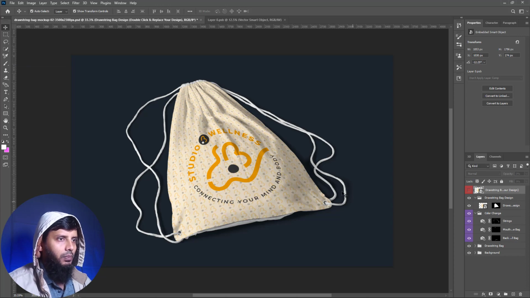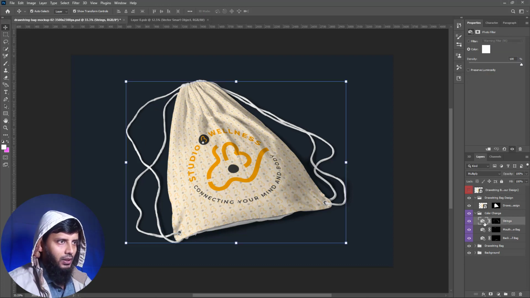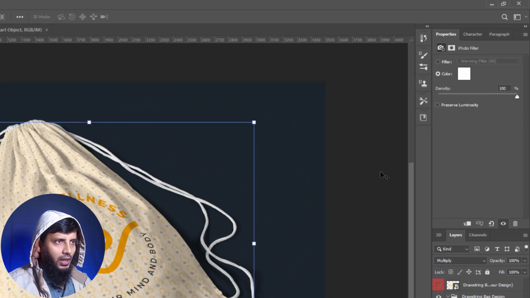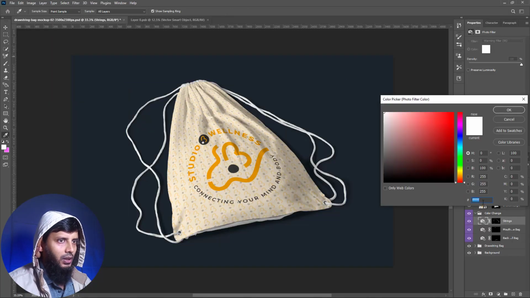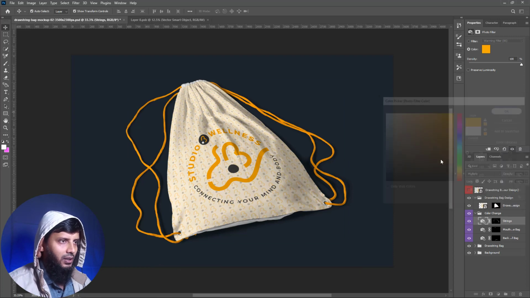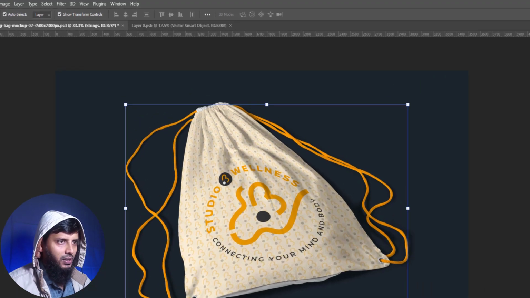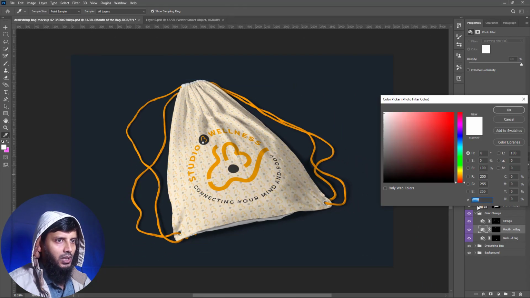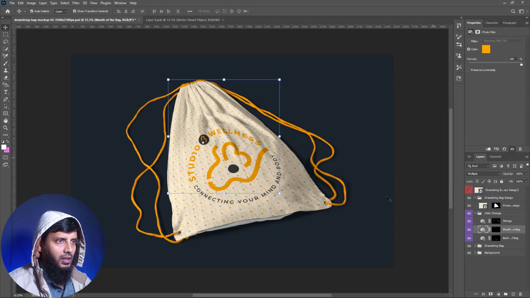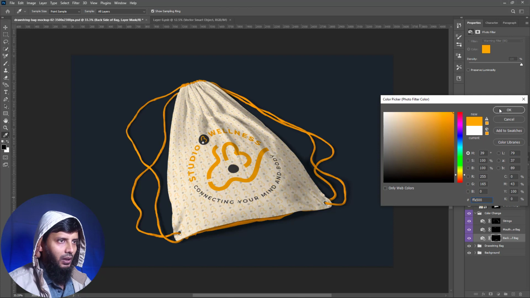It is time to edit the other parts of the bag. Let's start with the string. I will change the string color according to the brand color. Click on the camera icon. I will change the color here. Let's copy the color from my Illustrator artboard and paste it here. Okay, and see the result. Now it looks gorgeous. Now I am going to edit the mouth of this bag. I will use the same color here and the same for the back part of this bag. Okay, I am happy with this bag.